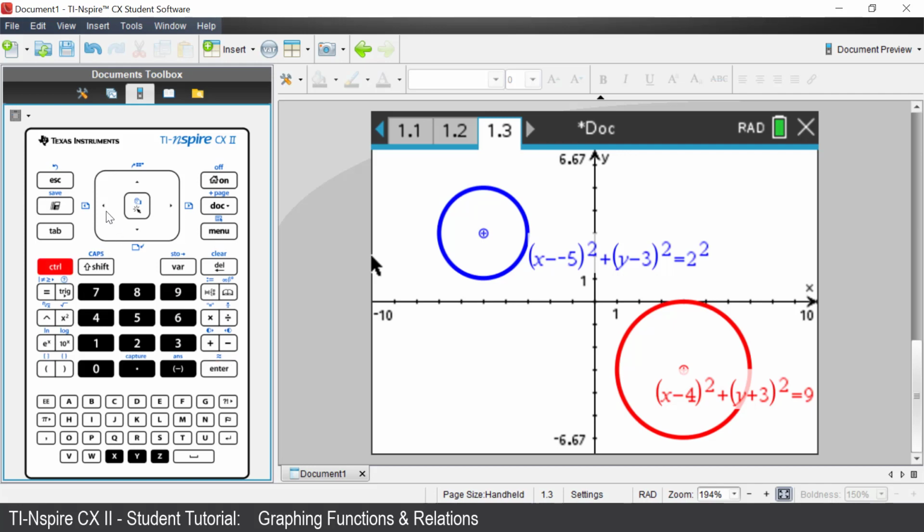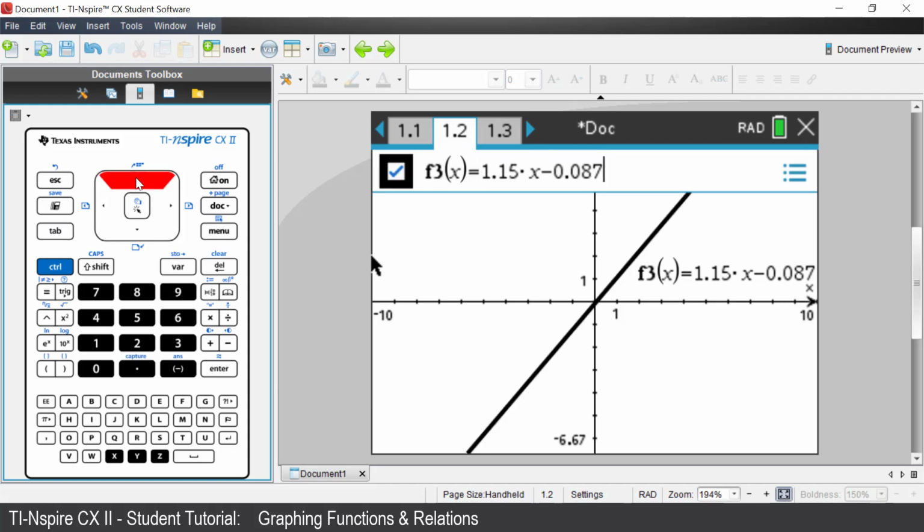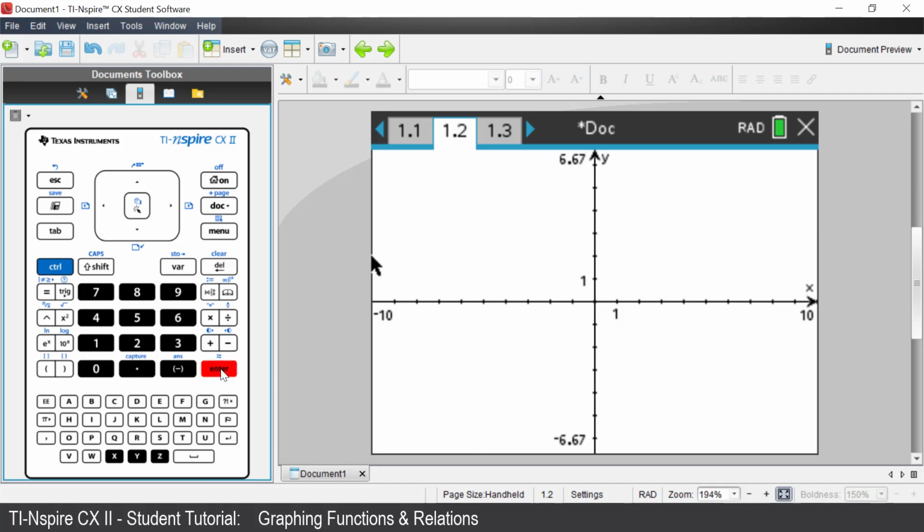Navigate to 1.2 by pressing the control and left arrow. Press tab and use the up arrow to be in the entry line of F3. To delete the equation, use the delete keypad. And press enter. Press Ctrl Z to retrieve the deleted graph. Press tab and use the up arrow to show F3.